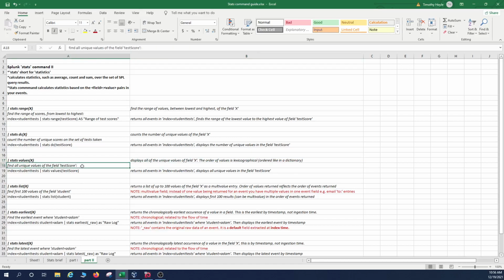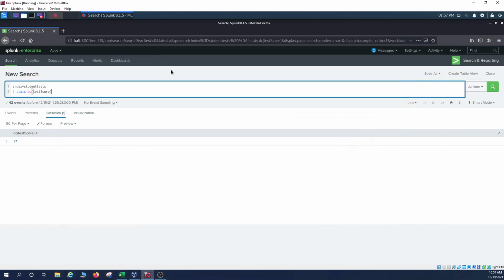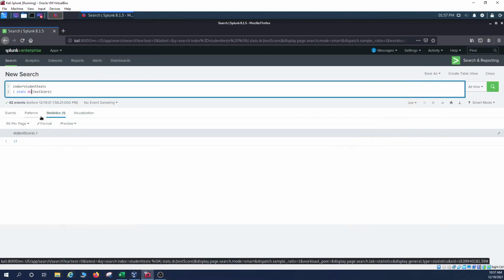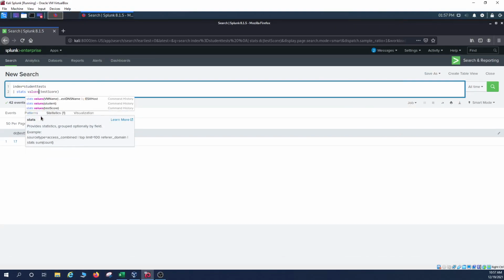Okay, so we're going to find all unique values of the field test score. And we're going to do this search right here, which will return all events in index equals student tests and display all unique values in the field test score. And again, I use this one quite often myself. So this is very valuable. You should hang on to this one.